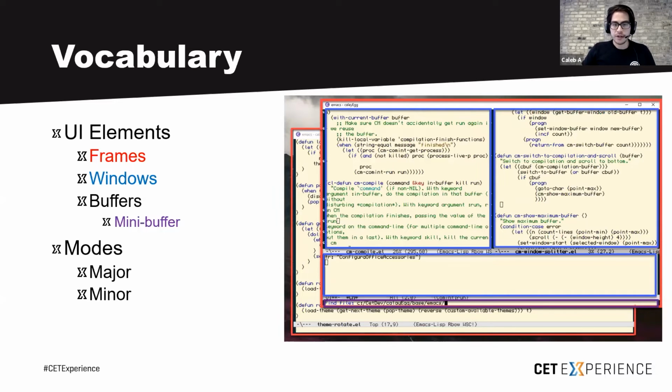Vocabulary. So first up, let's talk about frames. In this image here, I've highlighted some of the UI elements with color coding. Frames is what we refer to as, in the common tongue anyway, a window. Microsoft Windows anyhow is what they refer to these frames. A frame contains all the elements from Emacs and can be multiple of them. So like this.